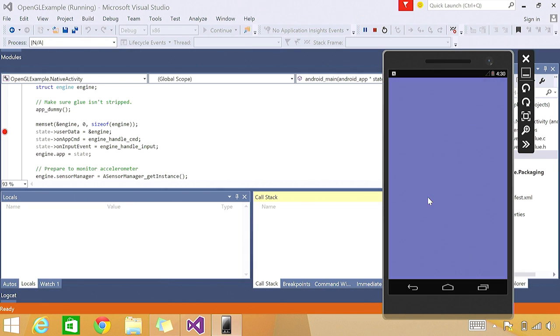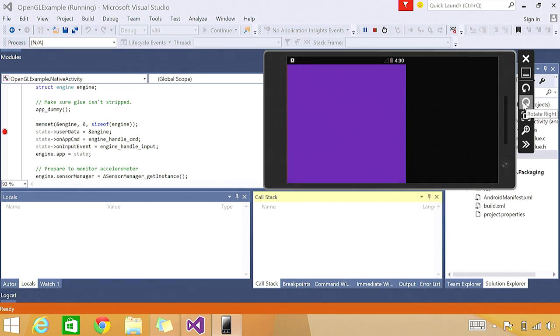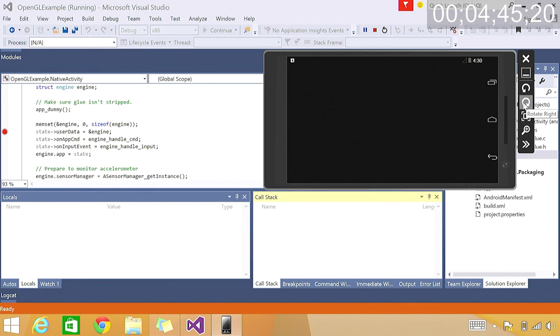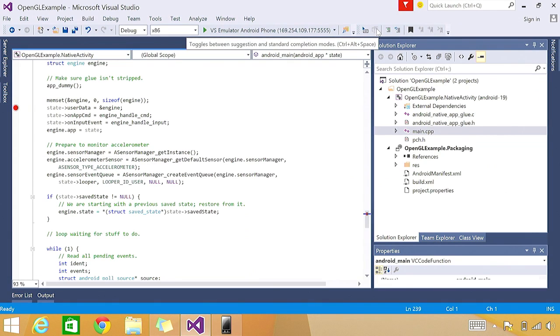This is a basic OpenGL app and it responds to user touch by changing screen colors. I can use emulator features like screen rotation and some other features such as the accelerometer and the GPS services provided as a part of its sensors. To conclude, using this experience, developers can easily create a native activity application for the Android platform.